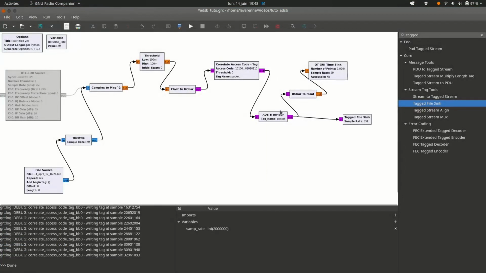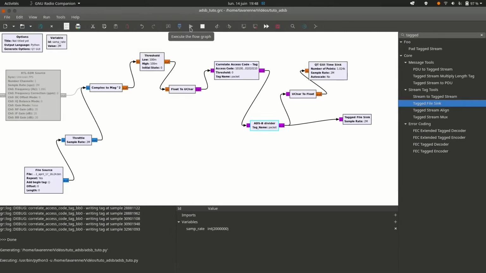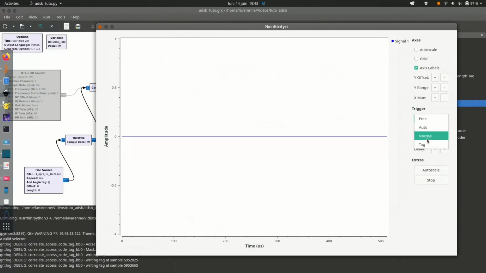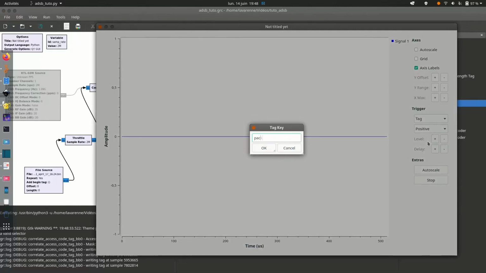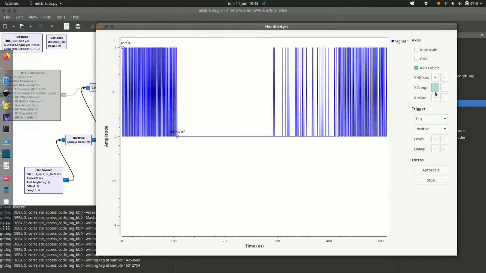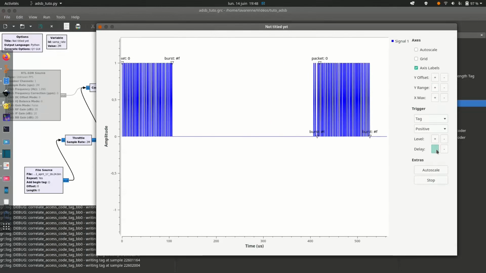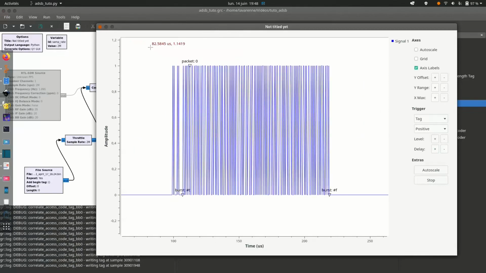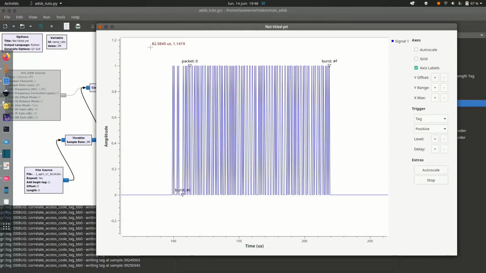Look what happens when you execute the flow graph. Set the trigger to tag, indicate the name packet. Okay, it looks good. We see the burst tag with value true at the start of the frame and the burst tag with value false at the end.